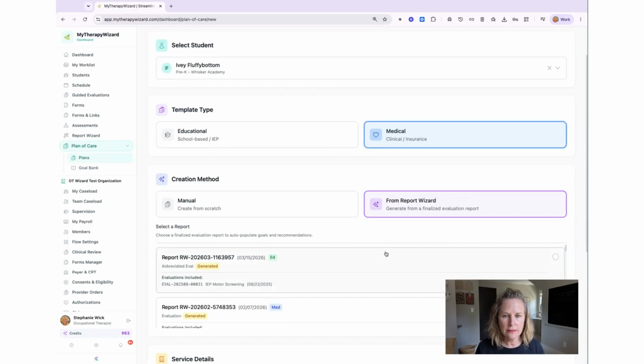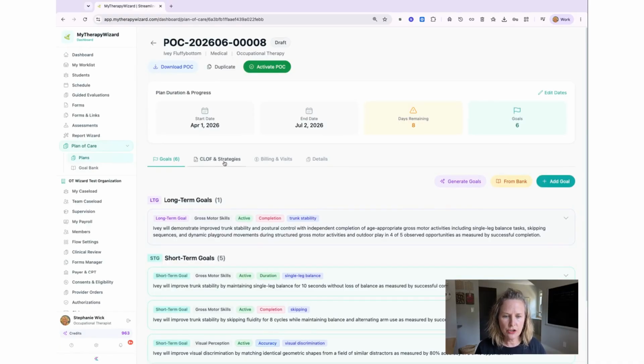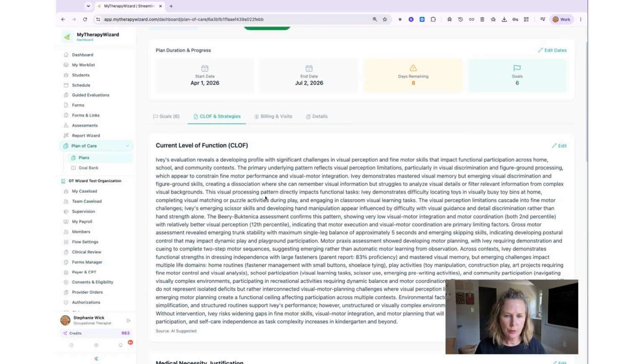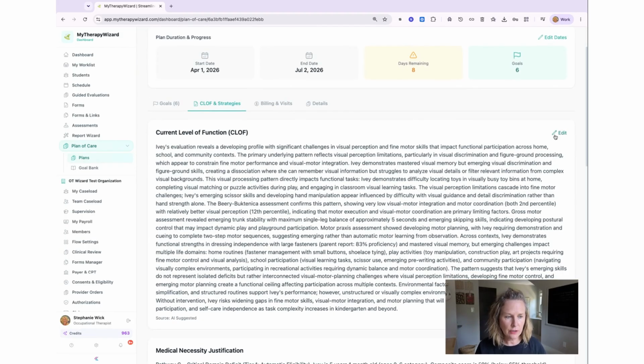Now, the beauty of this, and you'll see what happens, is it's going to take in that information from the evaluation results that we just looked at a second ago, and it's going to add it to a plan of care, which is editable. You can see now what we have. Before I show you the goals and stuff, it's going to pull up the current level of function that came from the evaluation. Again, you can edit it.